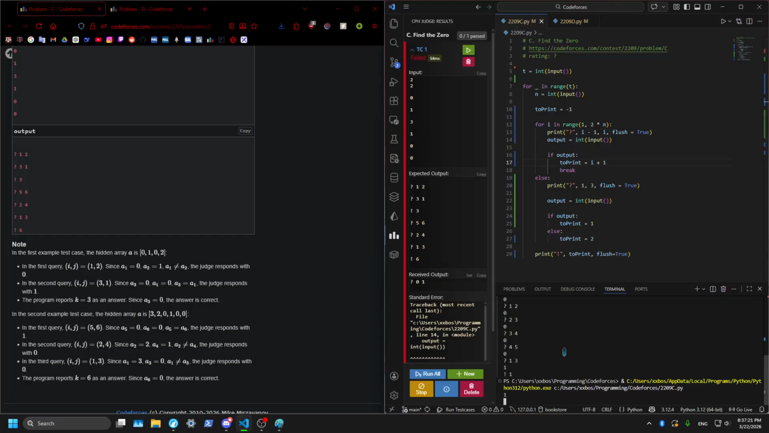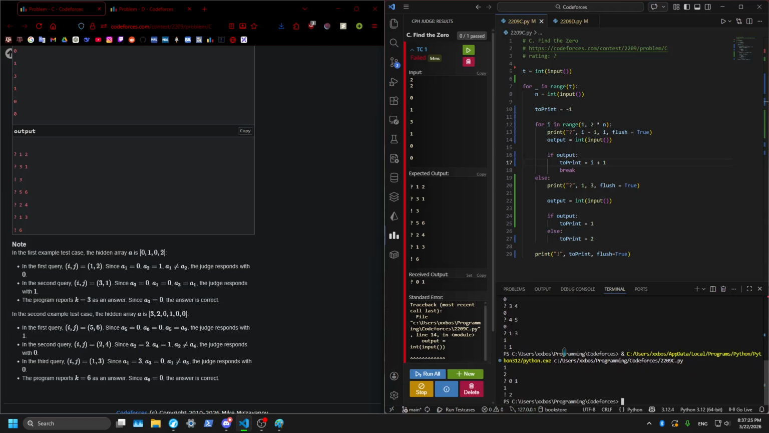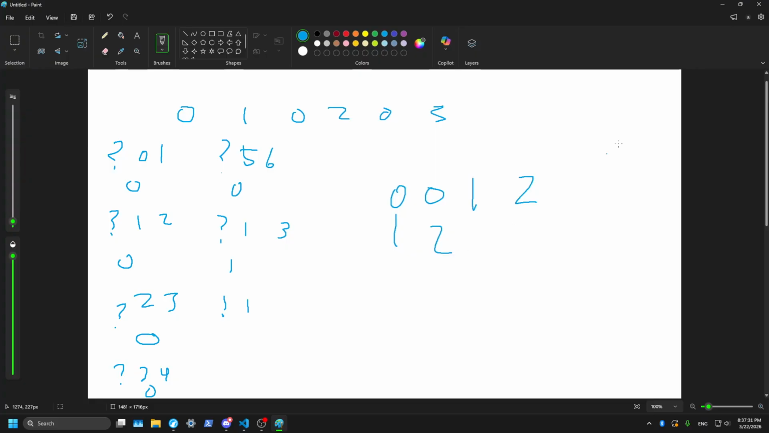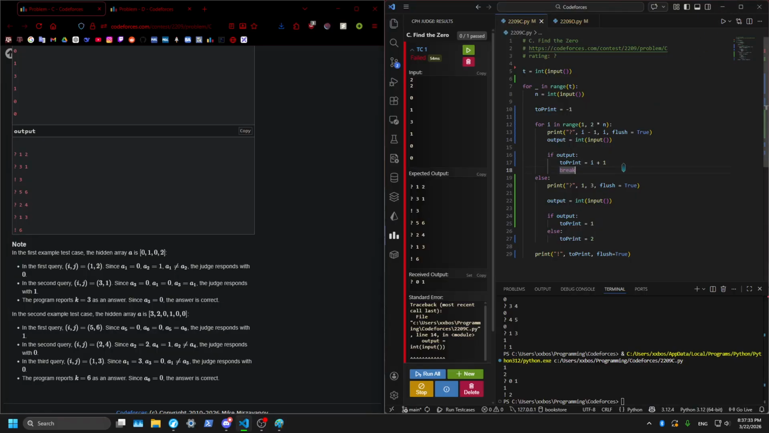So, n is 2, 0, 1, match. So we printed out 2 for some reason. 1, 2. But we should just print out 1, I guess.